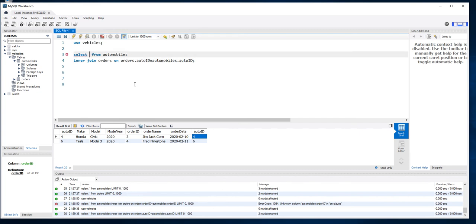I would probably want it to be like this. Return the auto ID, the make, the model, year, the order ID, the order name, and the order date. Okay.